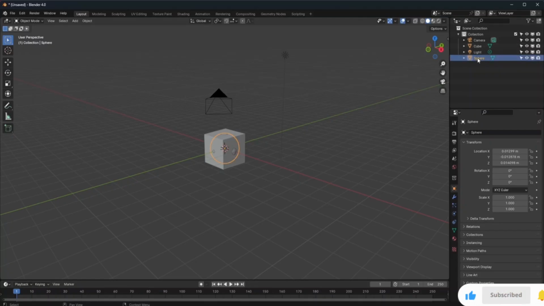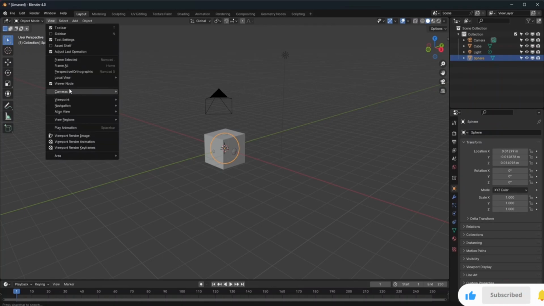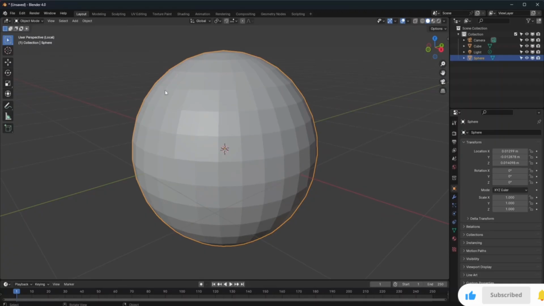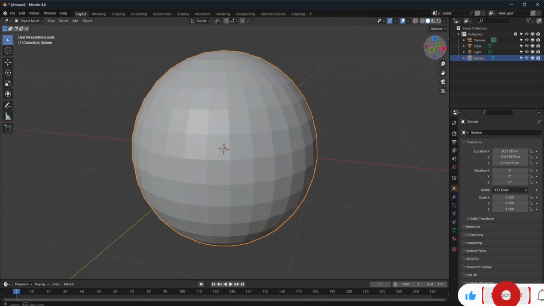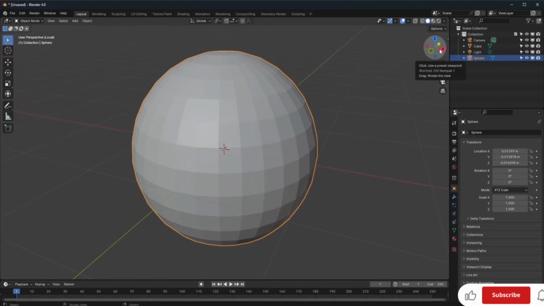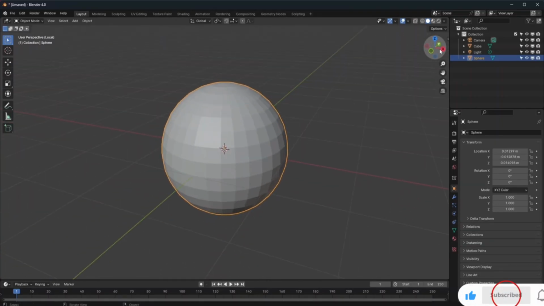So for that, let's select the sphere, and from here let's go to View, and now let's go to Local View, and from here you can toggle it on. Now you can see this is only one object. You might be thinking that you only have one sphere right over here. But if you just go back, only for this particular object are you able to see it like this.